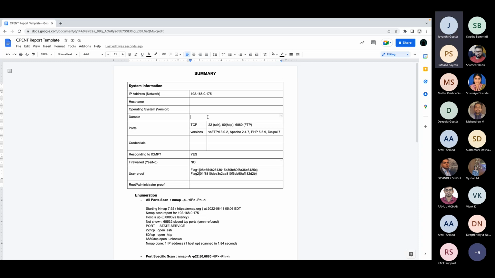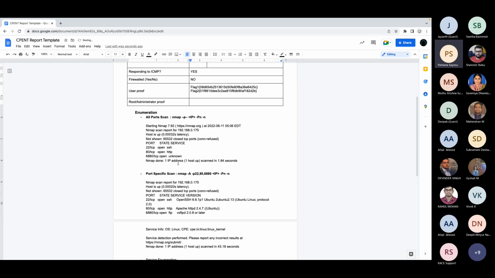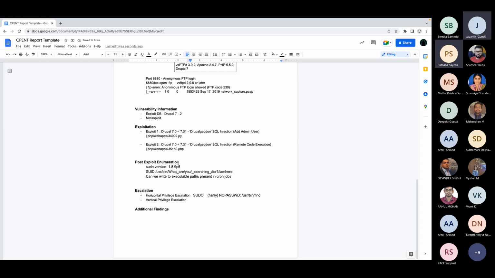So is it part of a domain? No. What is the operating system? It is Linux. Right? So the host name is HSBox. We are almost there to complete this.